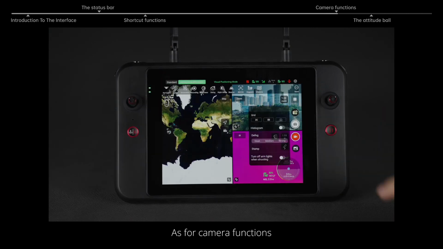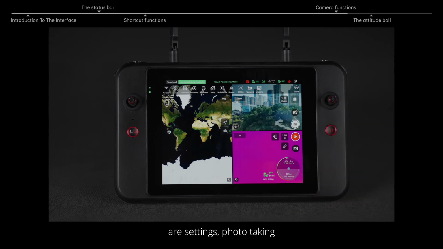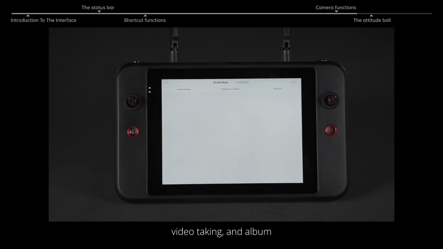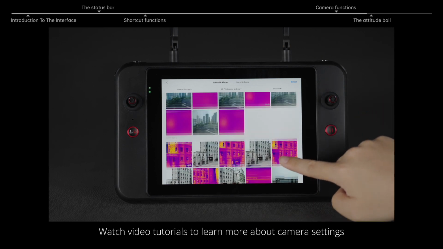As for camera functions, the buttons, from bottom to top, are Settings, Photo Taking, Video Taking, and Album. Watch video tutorials to learn more about camera settings.